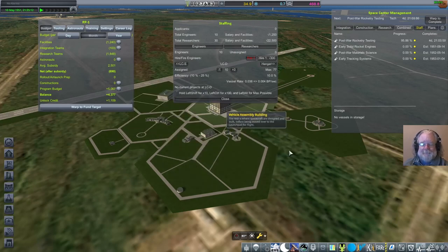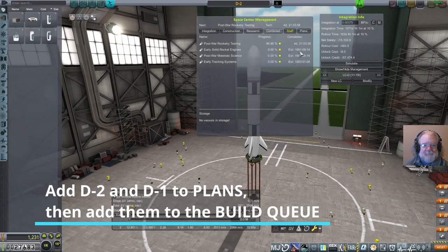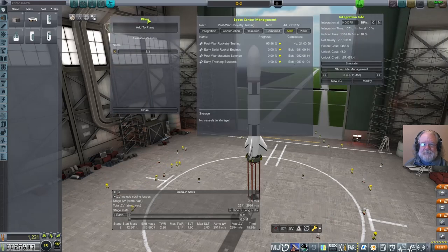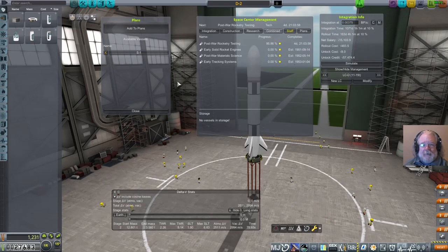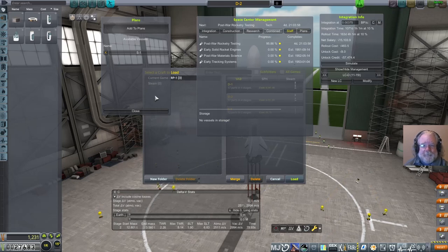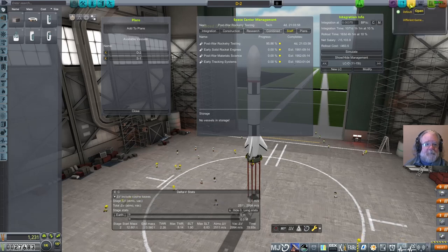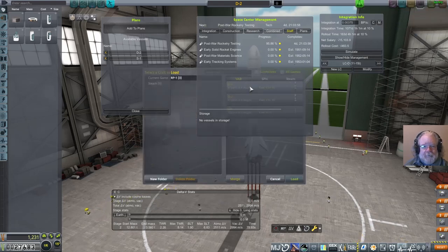So before we do that, I know I'm flipping back and forth between the various views. If I'd pre-planned this, I could have just done all the stuff in one place, then all the stuff in the other, and I'd be done. Here, site management. I like using the plans thing. I mentioned that before. I'm going to take D1. So let's add both these to the plans. So add D2. So we will be able to build a D2. And let's go back to D1.